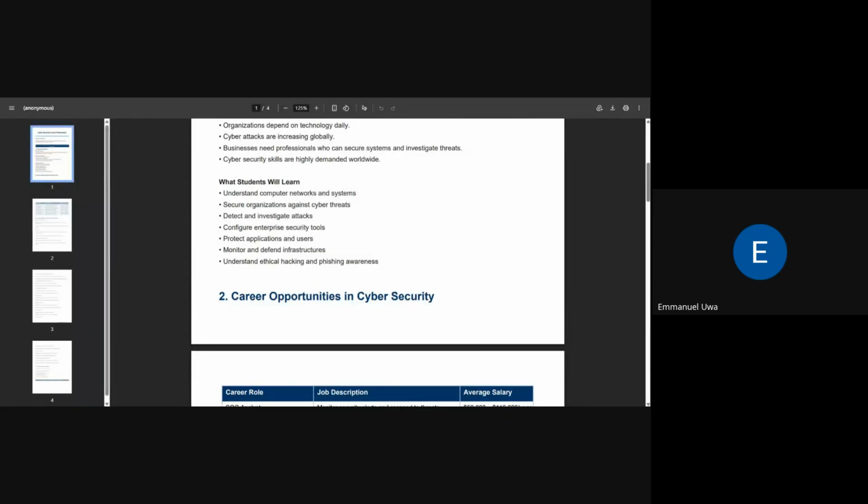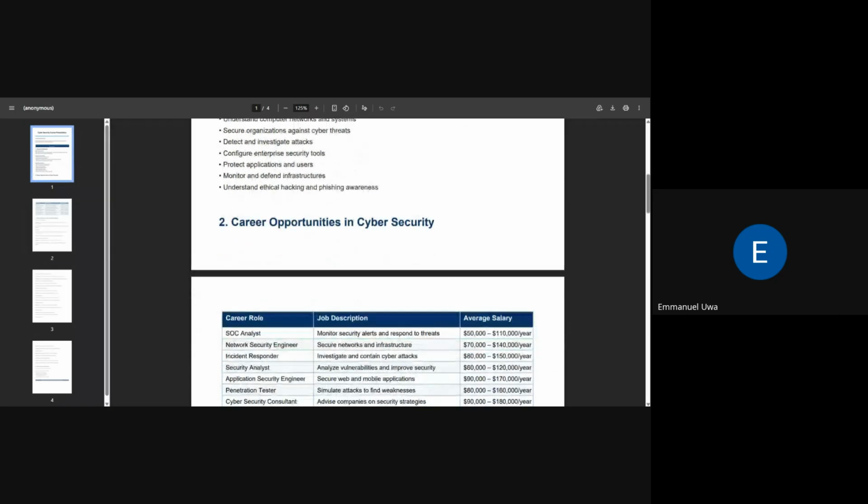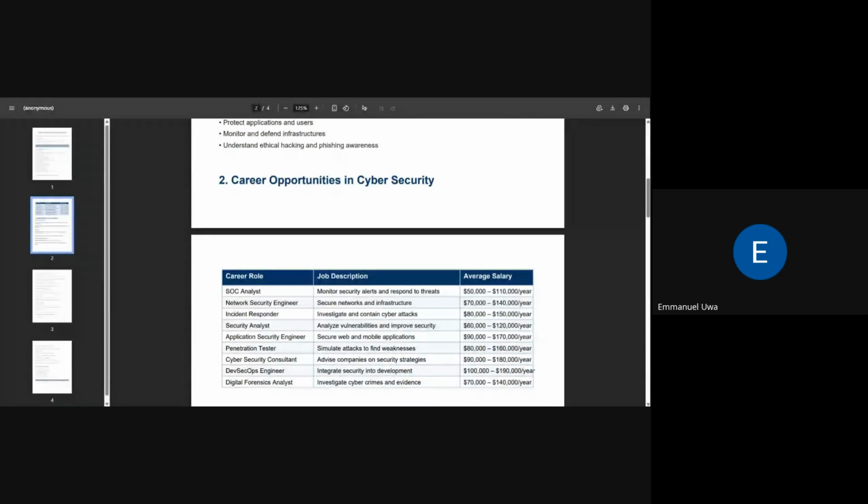Then lastly, you're going to understand ethical hacking and phishing awareness, which I'll talk about later. So before we move on, let's talk about career opportunities in cybersecurity.